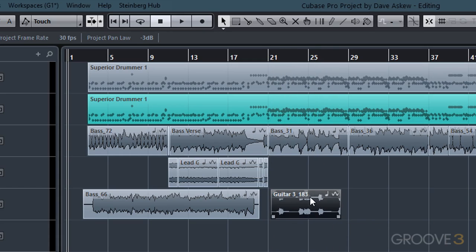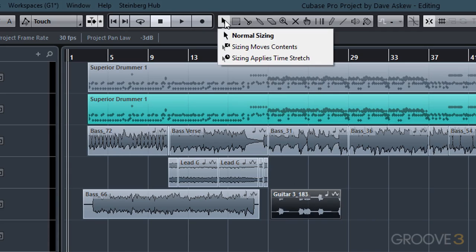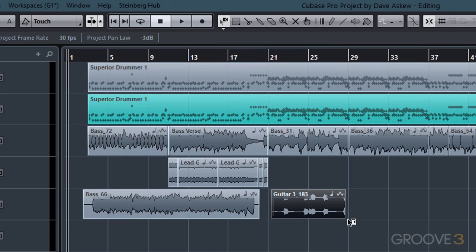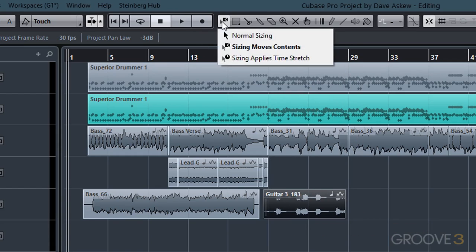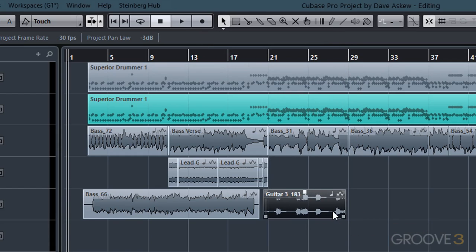The Object Selection tool also has multiple resizing modes, which you can access by double-clicking on the Object Selection tool and choosing another mode. For instance, Sizing Moves Contents will move the contents of the object when we resize it. And in normal mode, when we resize objects, the content that is within the object remains in place.